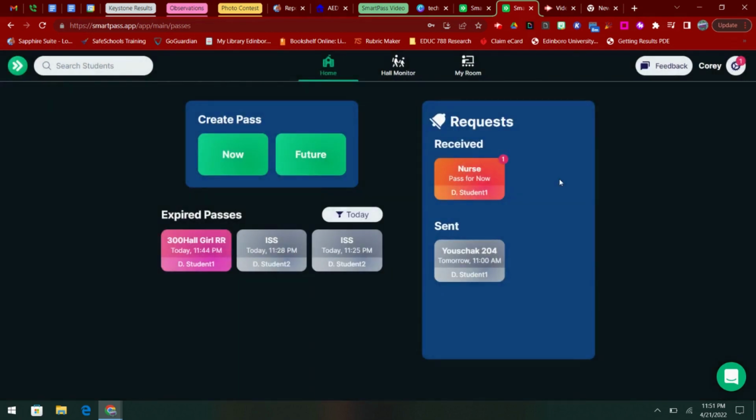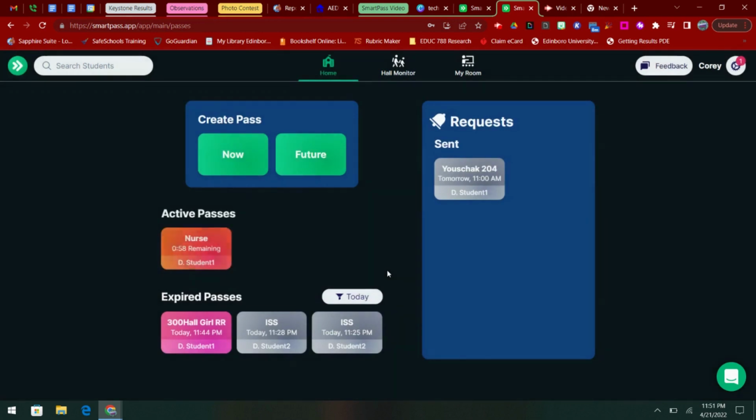So if it were me, I would have my students create the pass so I don't have to. They're the ones that want to leave. They can do the legwork. All you then have to do is wait for their request to be in that received section, and then you do what you want to do. I would approve this. It would become an active pass at that point. It leaves my request section, and I can see exactly who's out and for how long they've been out. That's what I would do. If it were me, that's exactly how I would handle this hall pass system. Put the onus on the students. You are simply the approver or denier of those passes.